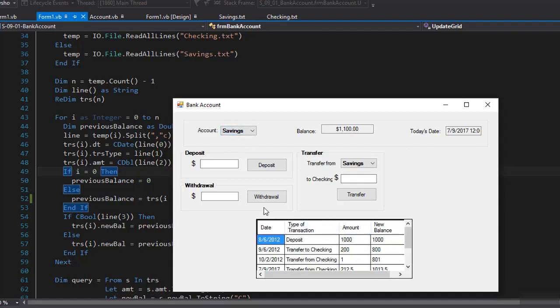Let me just try to actually withdraw something that we have in savings to verify that, and we have $100 withdrawal. That's correct. So this is the bank account exercise.